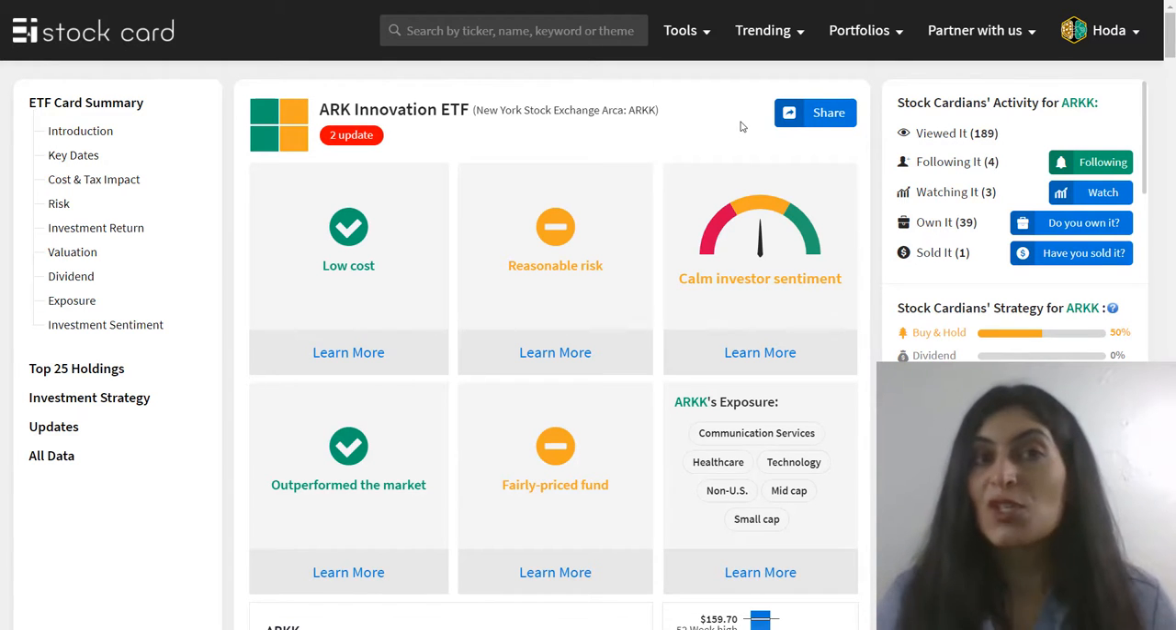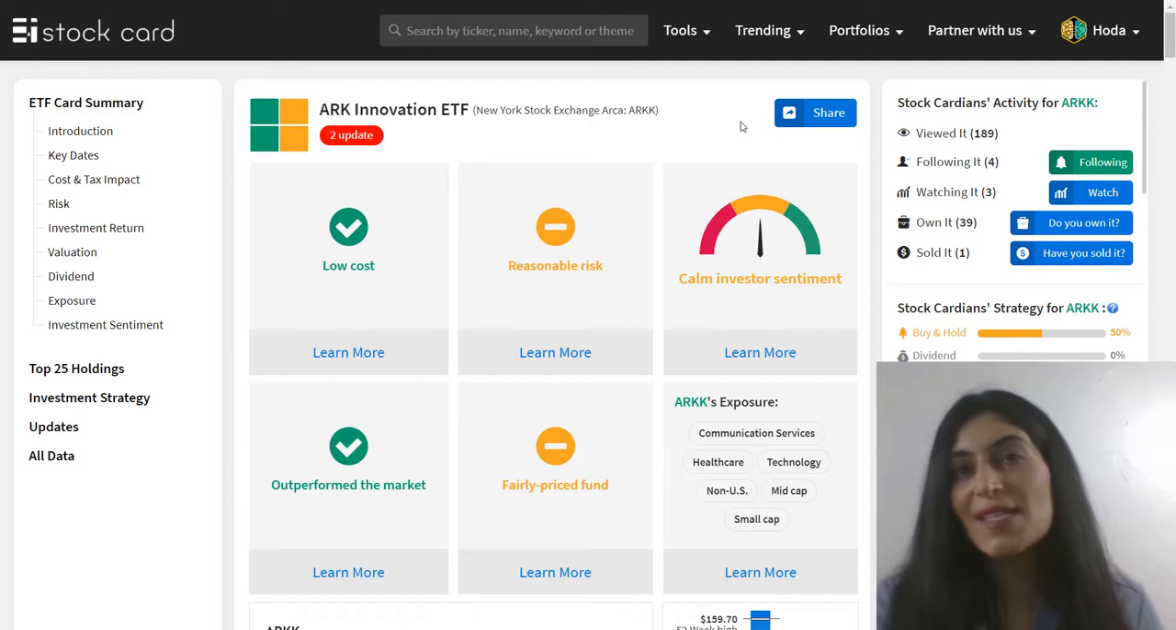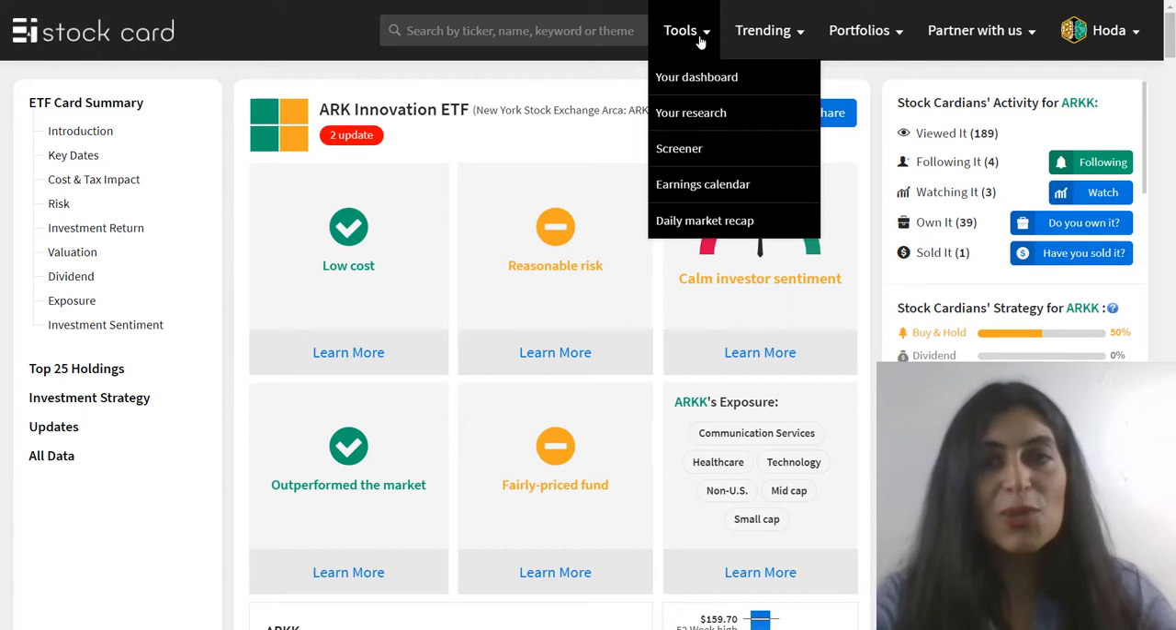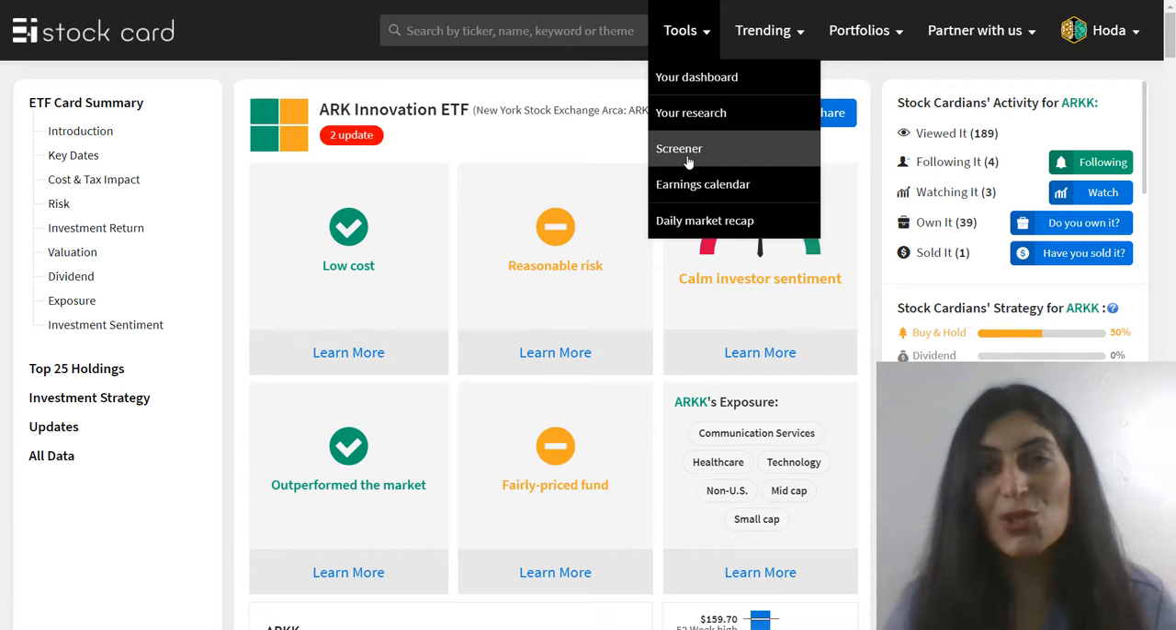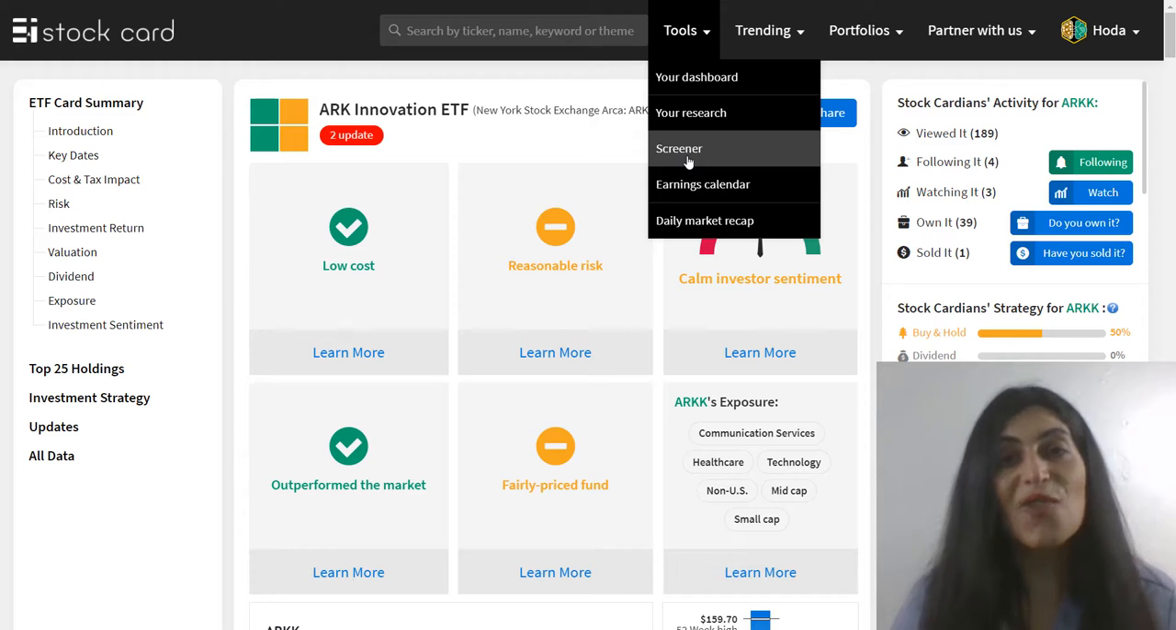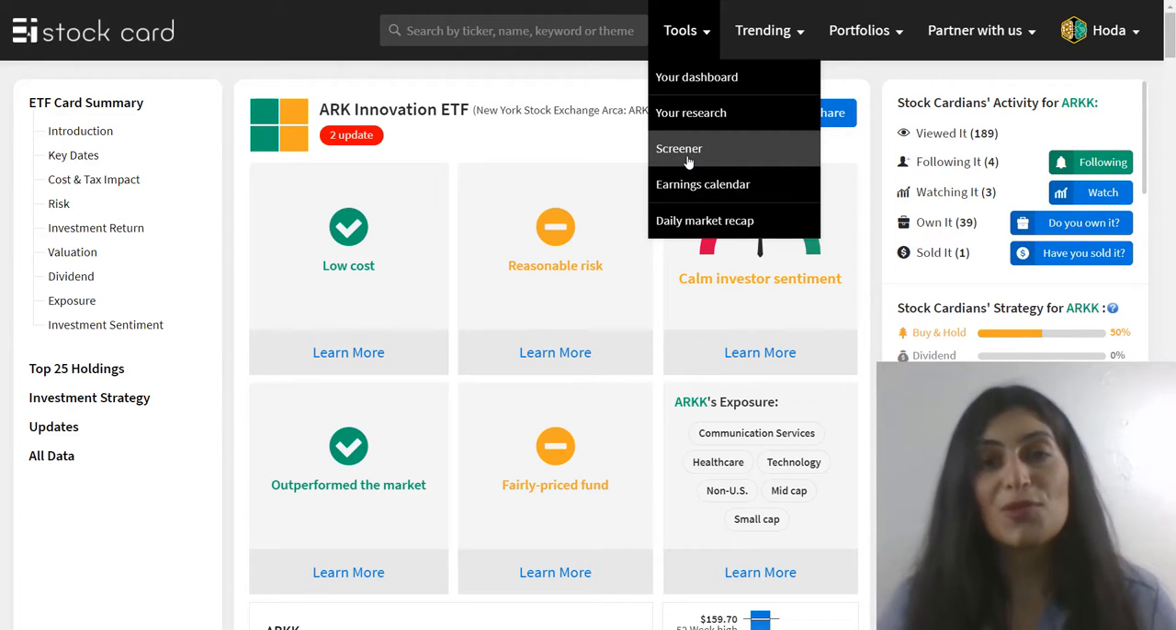And I promise, soon, a secret between you guys and I: here in the tools, you have a screener for stocks, and in a few weeks, you're going to have a screener for ETFs. And I am beyond excited for the ETF screener because it's going to make stock cards so much more powerful for all of you in the community.